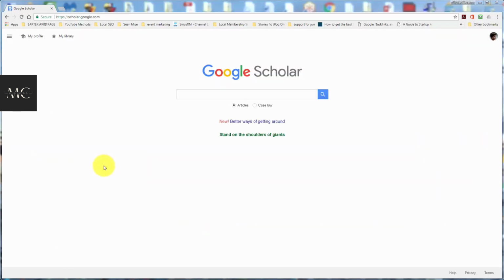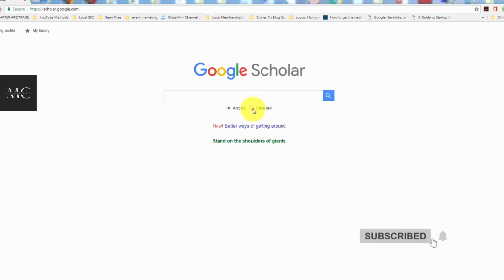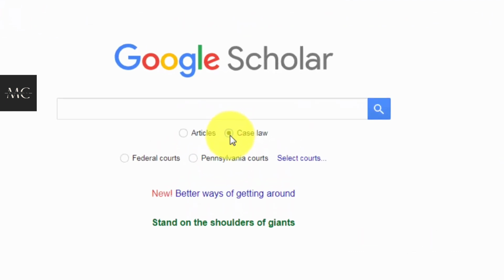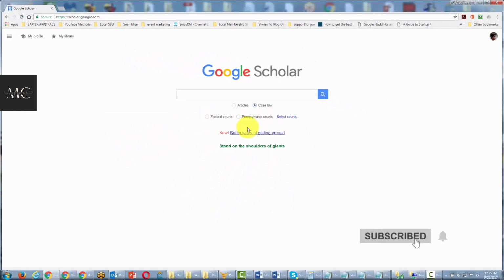Welcome back. Now, another way to use Google Scholar is also to look for legal research. And in order to do that, all you really need to do is click the case law button. And what you can do is search for the level of court that you are going to be looking for the information from.